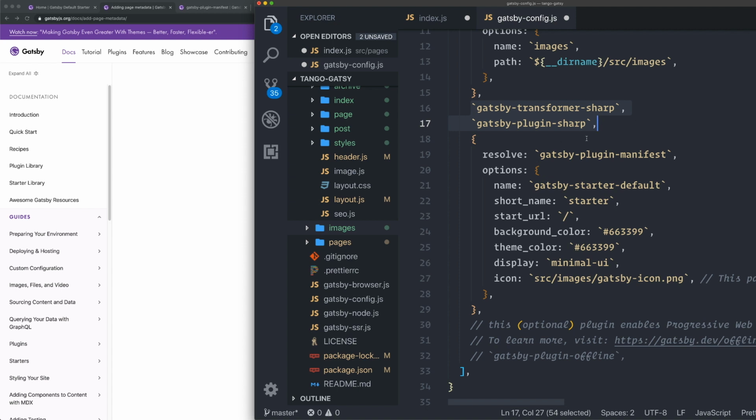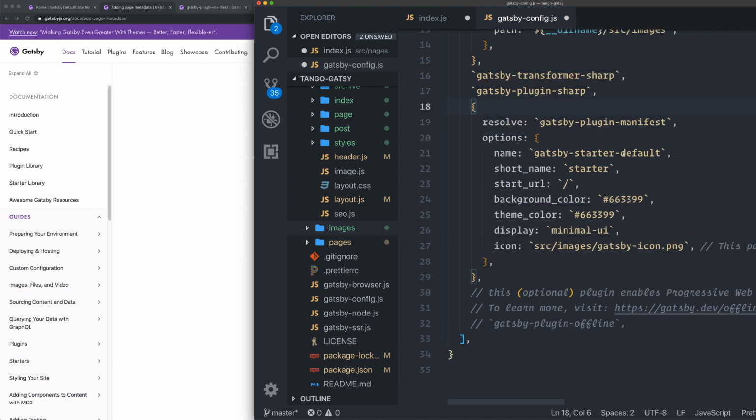And then we have something called Gatsby Plugin Manifest. This one is used for progressive web applications if you want your user to add an icon to their home screen on their device. We're not going to use this one here, as I'm not going to go through this in this course, so you have to look this one up also.